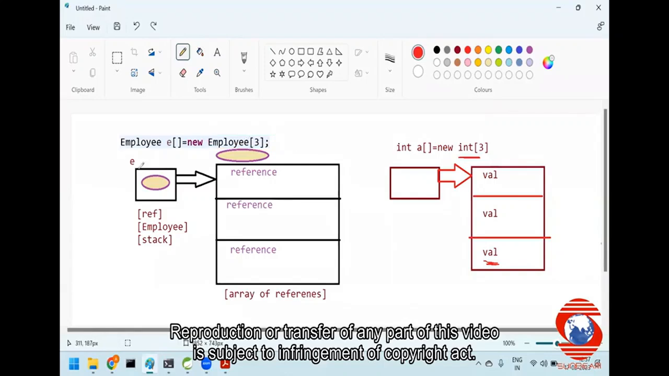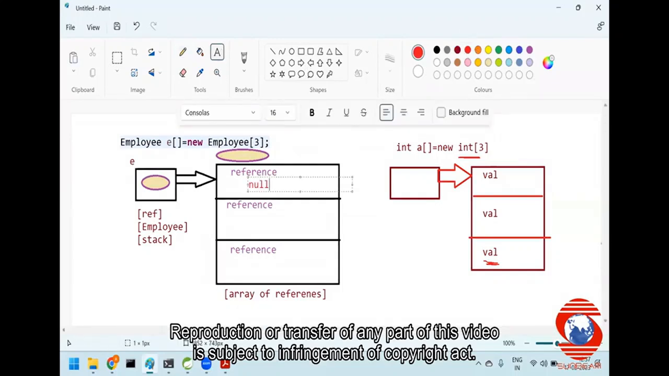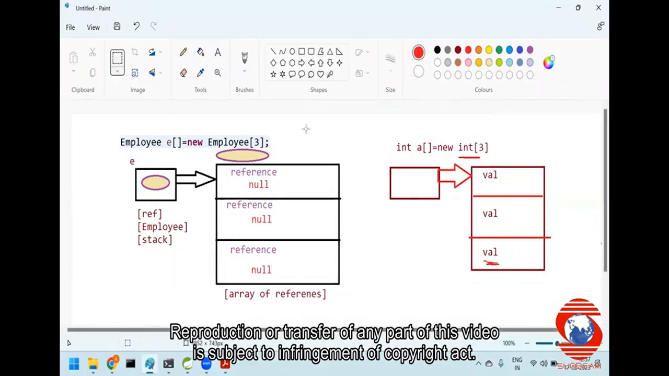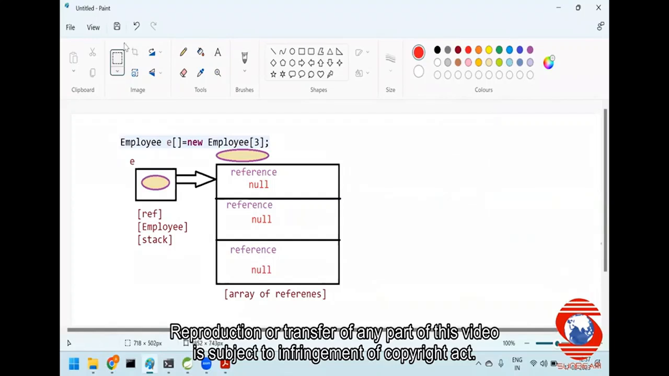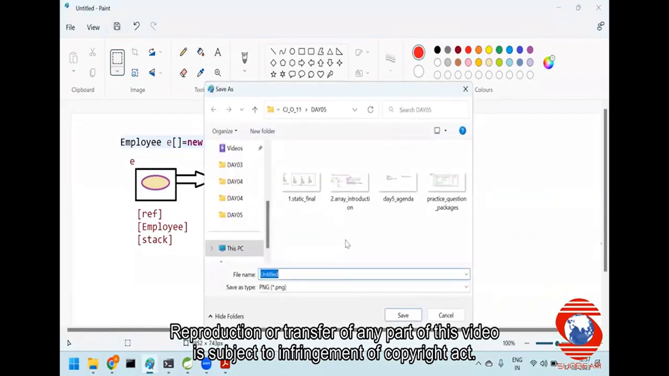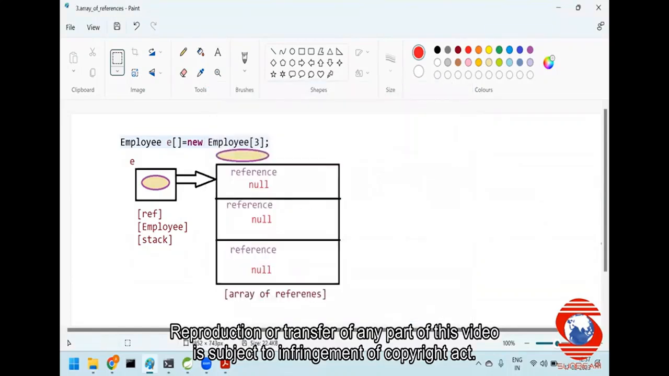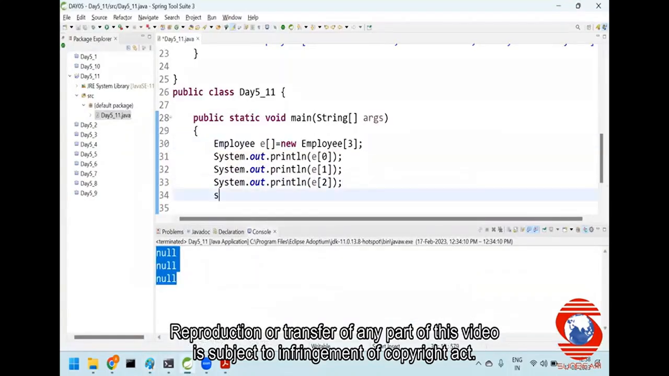So by default, when I have created object of employee E, तो इन तीनों reference को क्या value मिलता है? Reference gets initialized initially by null. Null and null. Did you all get up to this point, everyone? I'll just save this. This is called as array of references. Now, if I'm saying system.out.println E of 0 dot toString, क्या आएगा आउटपुट?